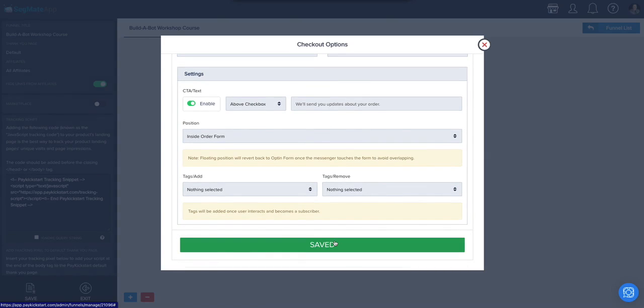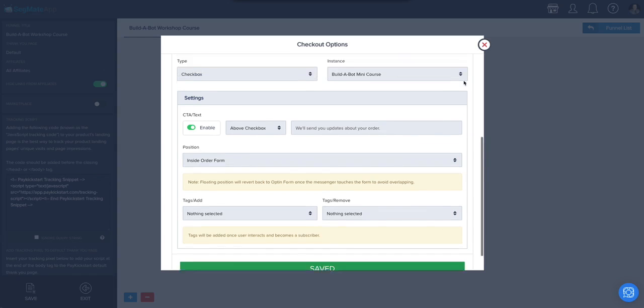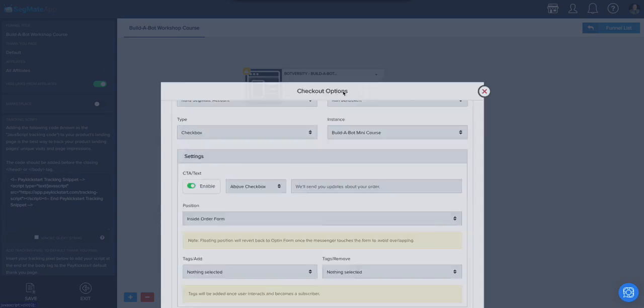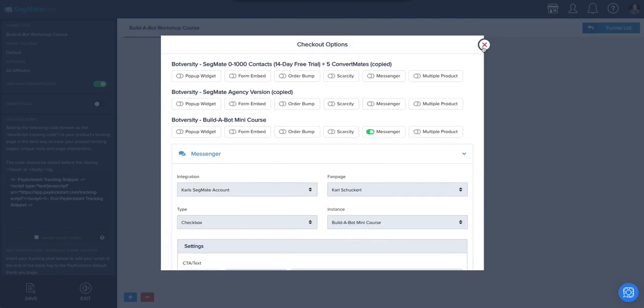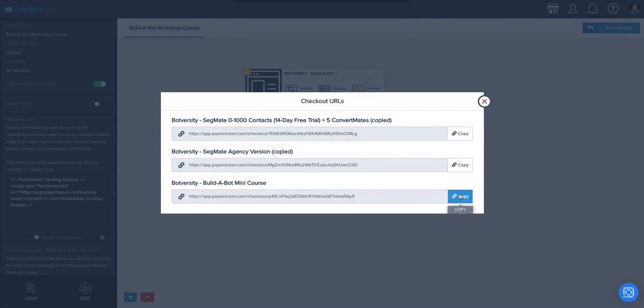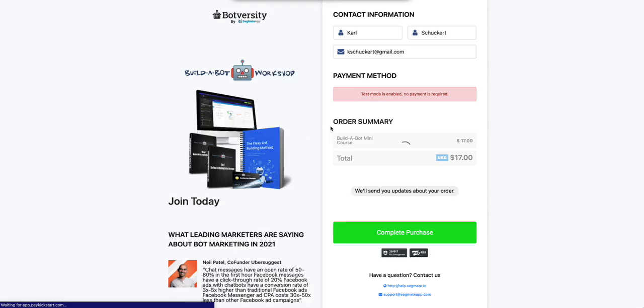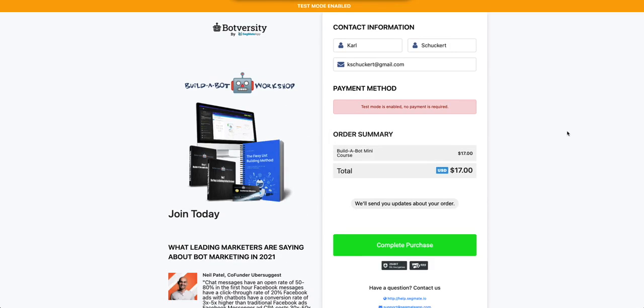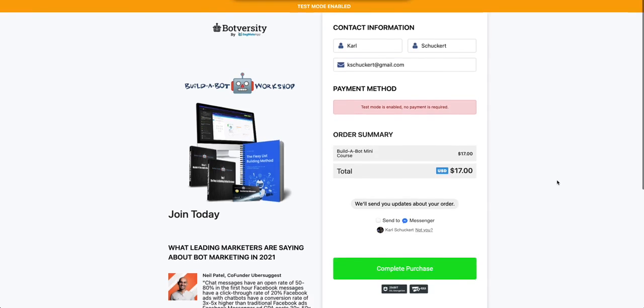So I'm going to hit save, and it should be saving. Let's save. So I can close that out. Just double check to make sure I've got it on. Yep, it's on, and it should be good to go. So now I can go to my checkout URL and test this out real quick. Give that a second, and there it is. There's my checkbox living right inside of the checkout itself.